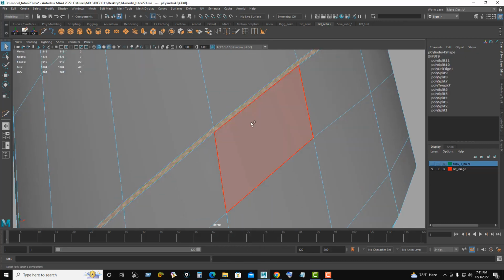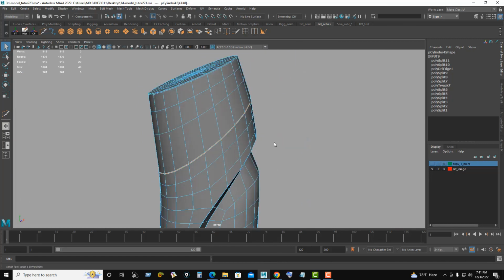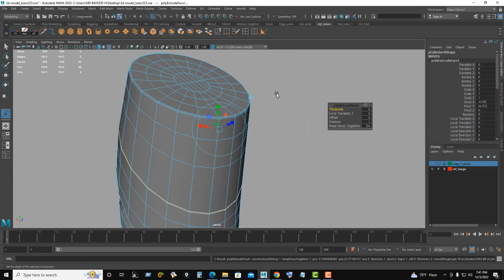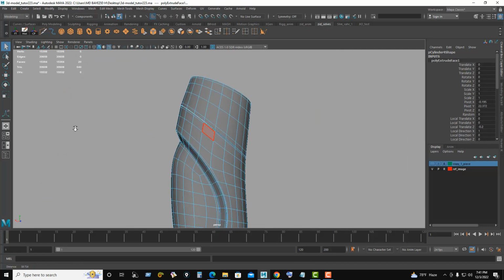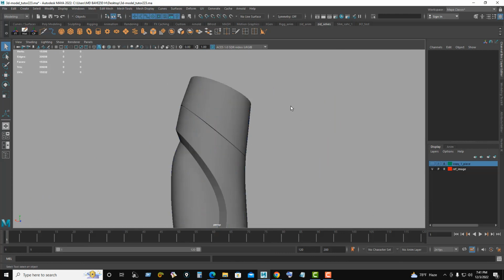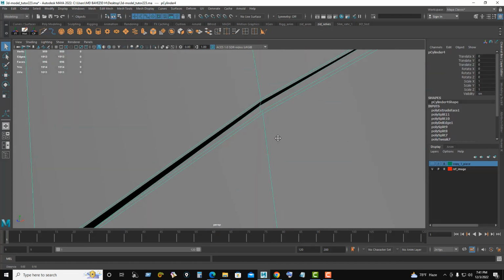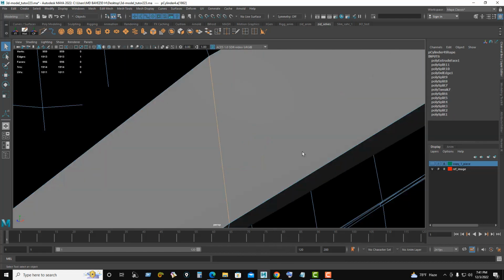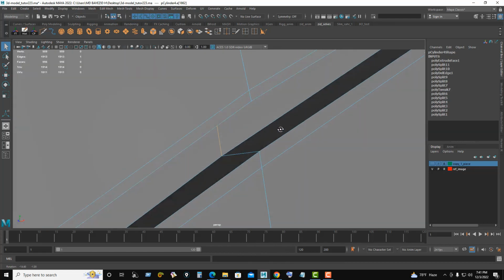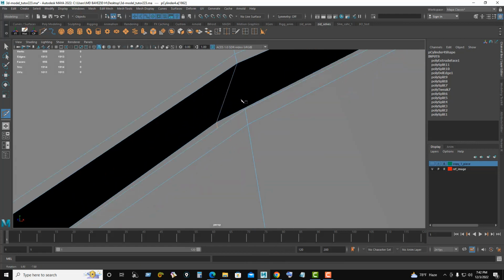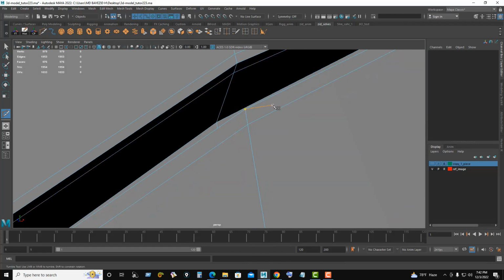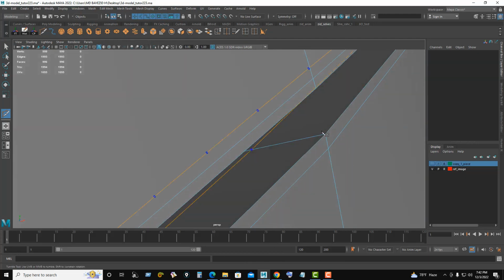Select these faces, extrude it, change the local translate value to minus. Select this inner edge and press F for focusing. Now select the multicut tool and insert some edges for detailing.